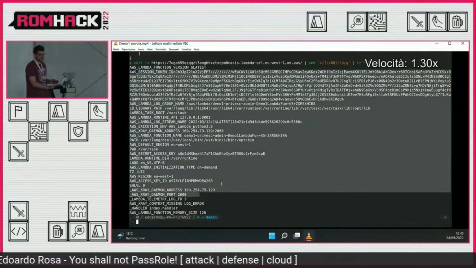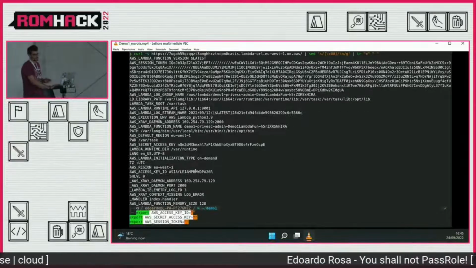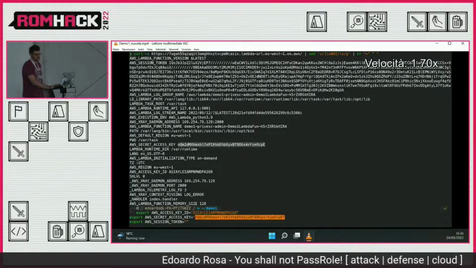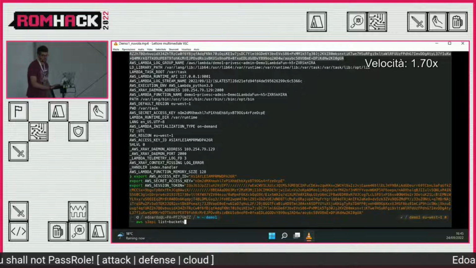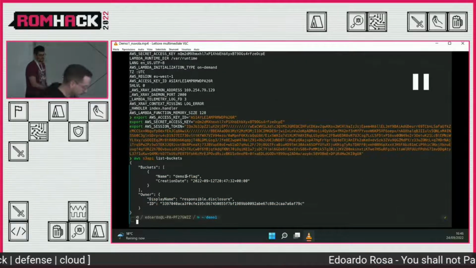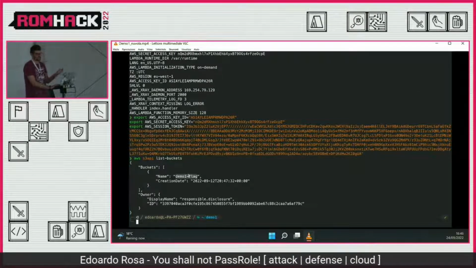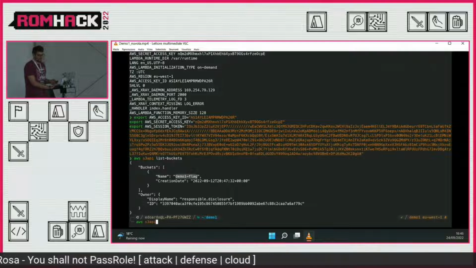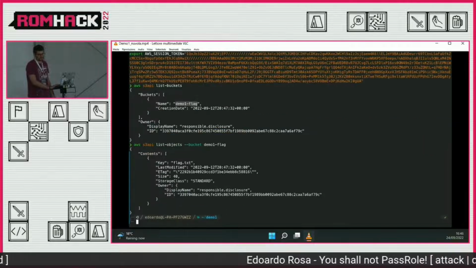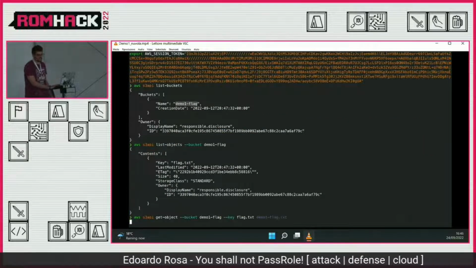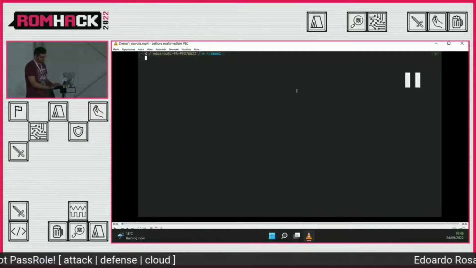And now we have access to the administrator role credentials. We load them into our environment variables, as you may know. And actually, we are admin on AWS. Since our target is listing and accessing all the content of the buckets, we simply list the buckets. There is only one, called demo1 flag. We are going to list the content of this bucket. There is only a file called flag.txt. We fetch it, and we just print it.